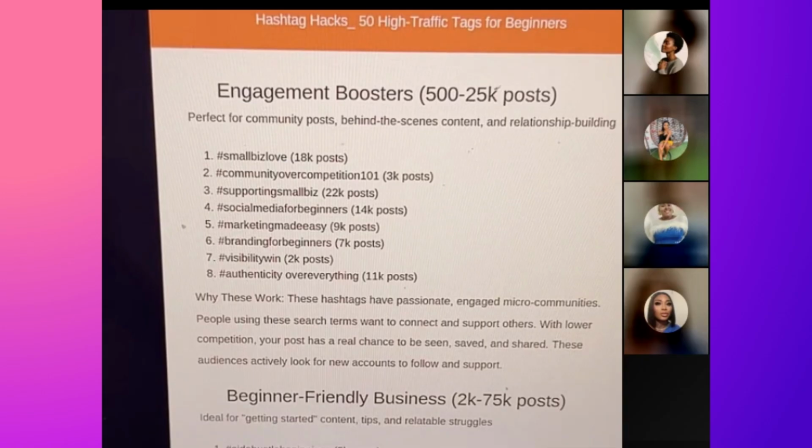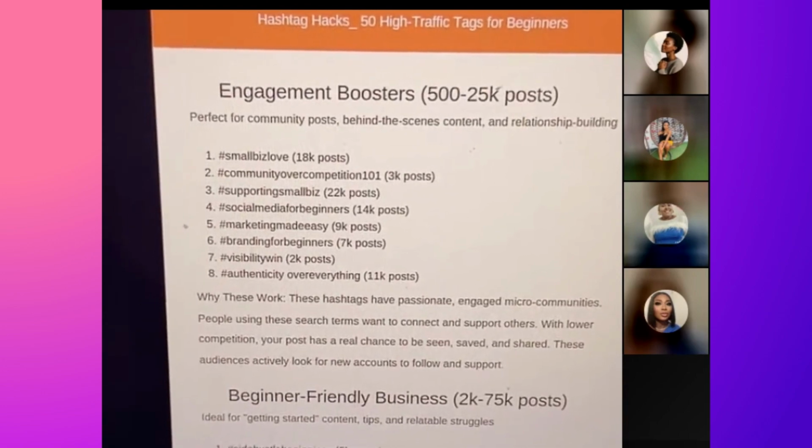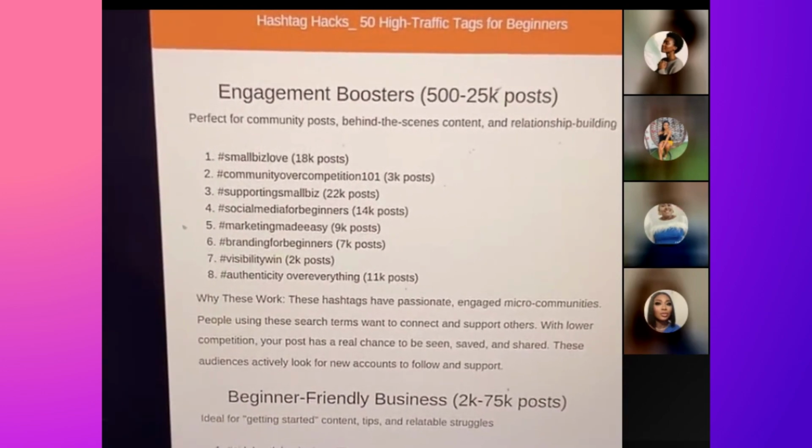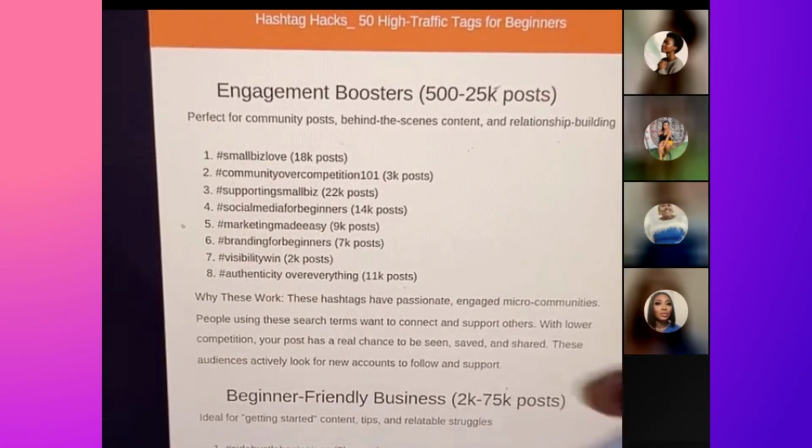This kind of hashtag is good for community posts. If you're doing an engagement group or whatever, this kind of content is good. Or if you're doing behind the scenes, and you want to build relationship with your audience, this kind of content is good. Look at the hashtags there.